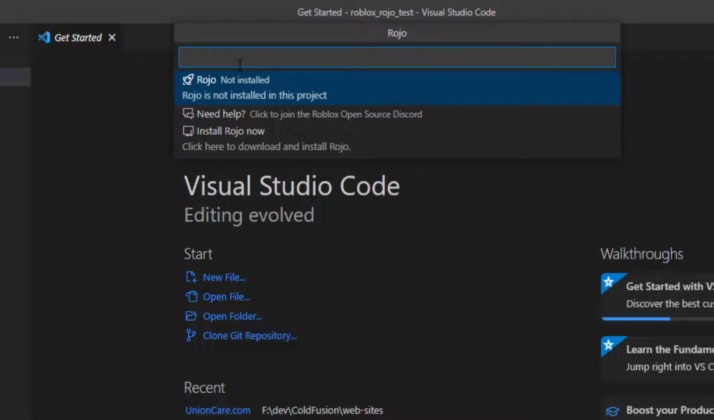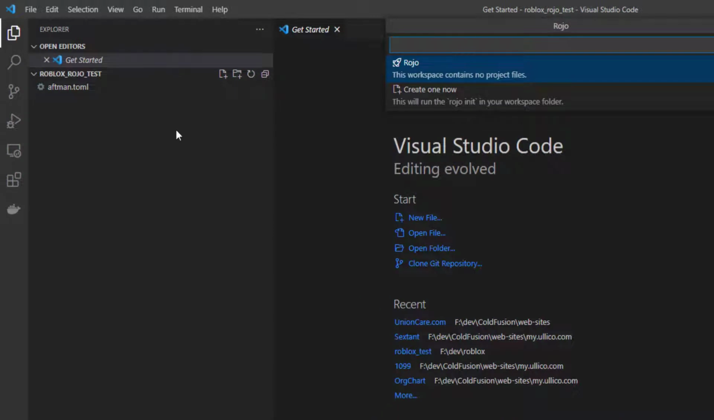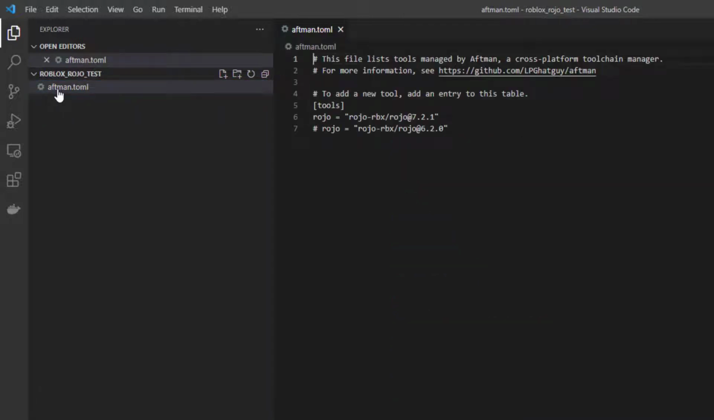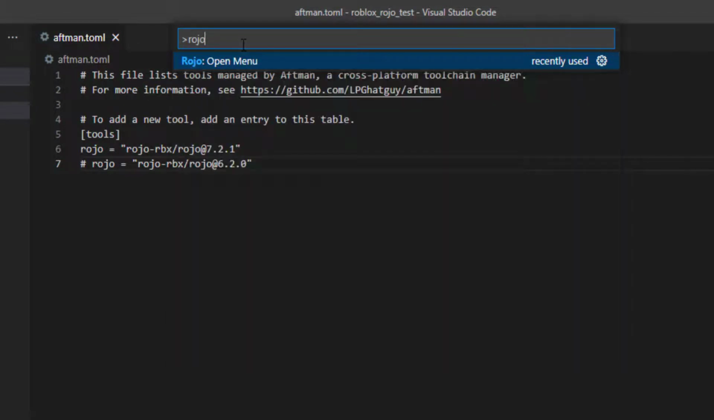What are our options here? So it says Rojo is not installed, so that's pretty cool. It knows in this empty folder Rojo has not been installed. So what do we want to do? We want to install Rojo now. So let's go ahead and click that. So it set up this little file called admin.toml.